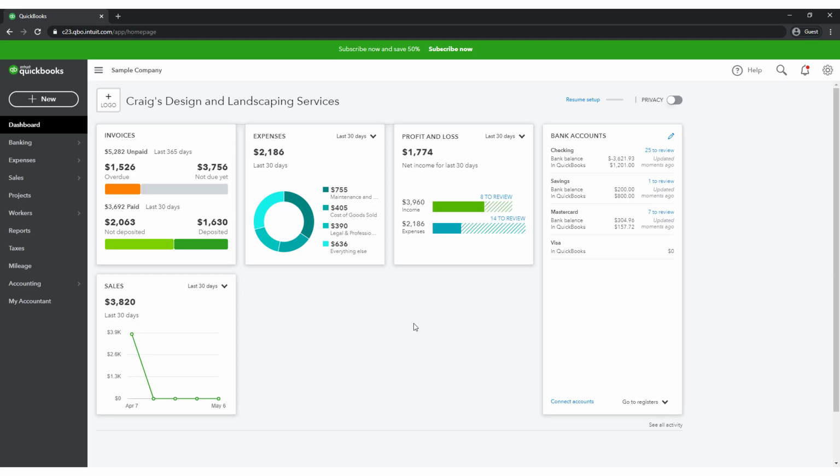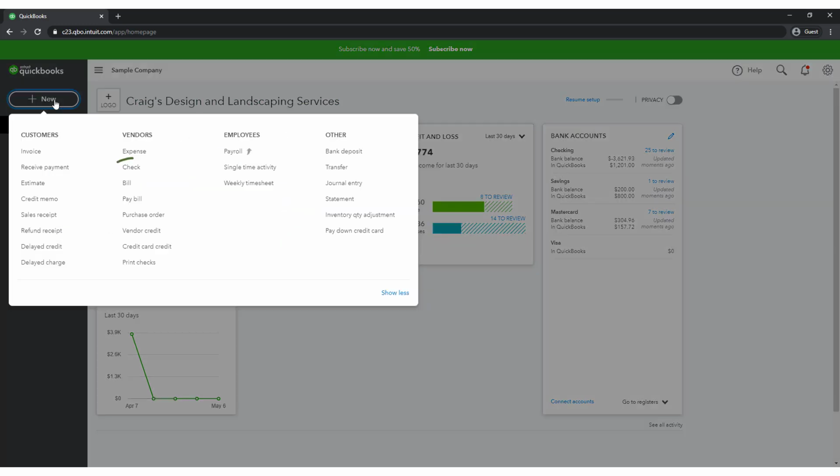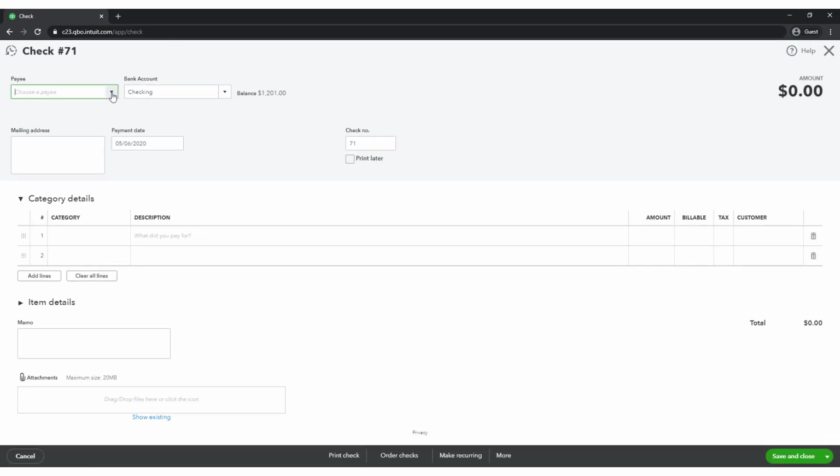Pretend we have received a utility bill from Chin's Gas and Oil. Using a scanner, scan the bill and save the file to your computer. Now, go to the New button with the plus sign on the navigation bar and select Check. Select Chin's Gas and Oil as the payee and verify that you are writing the check from the checking account. Mark this to print later.